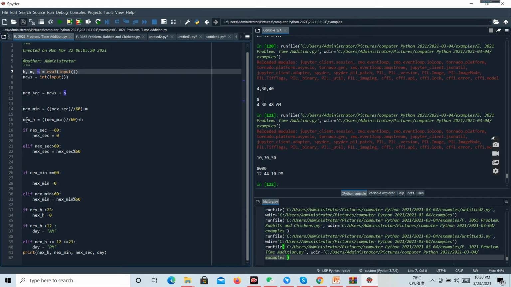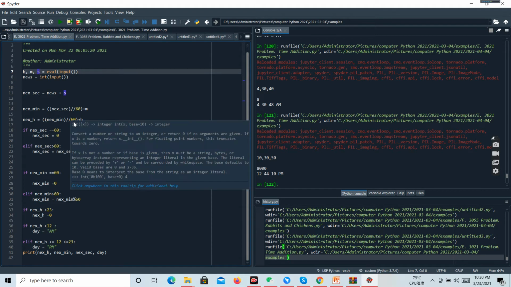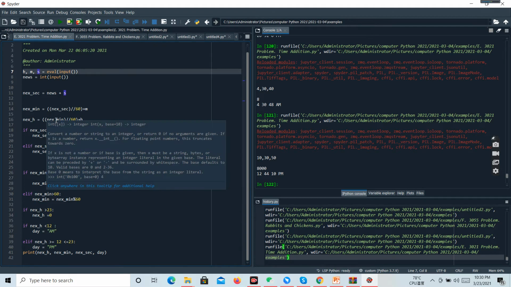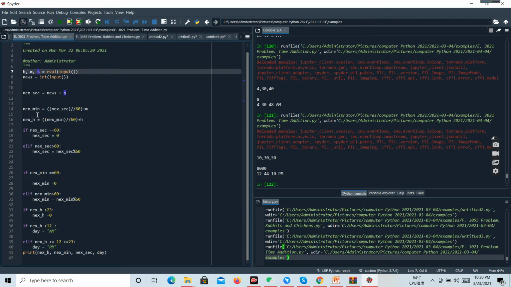The next line is for next h, that is the next hour. To get the hour, you need to divide the minutes by 60 as well. So what we did for the minute is what we do for the hour. We took the latest minute, the new minute, floor divided by 60, and then added it to the former hour that we had. So we have gotten the new hour, right?